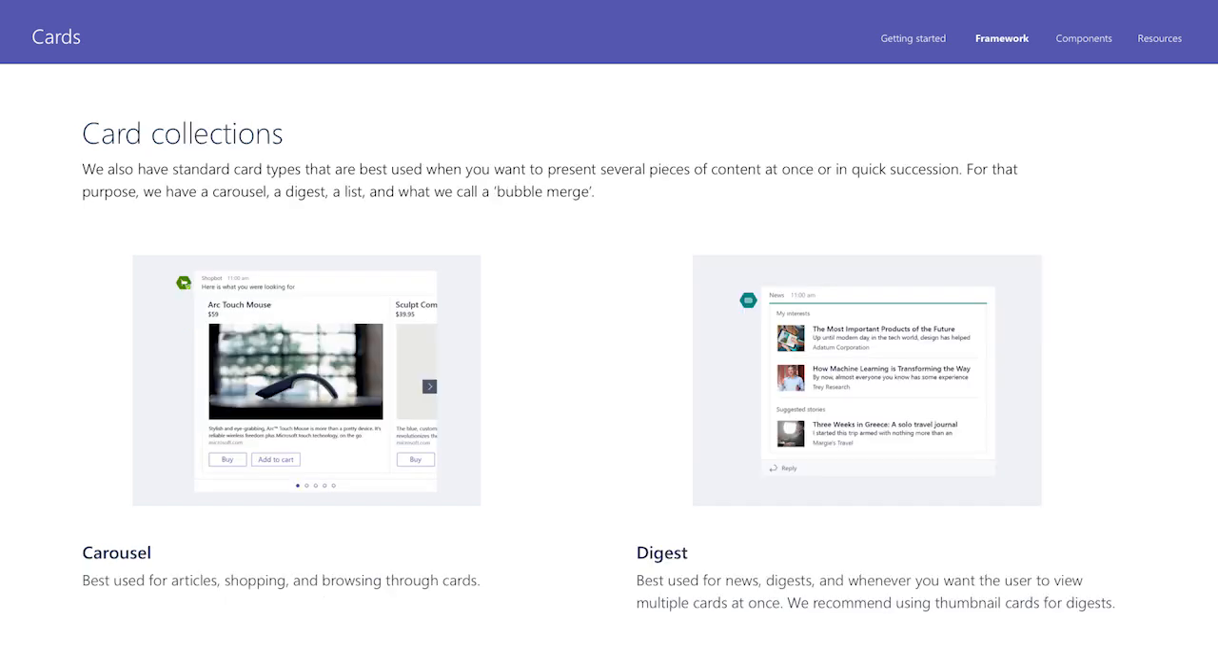Card collections are as varied as the card frameworks. So the carousel is part of the bot framework and navigates from one card to another in the set. I do caution you on scenarios. So carousels are excellent for scenarios where I'm discovering the next thing as opposed to looking through a list of things that I have to select and evaluate one against another.